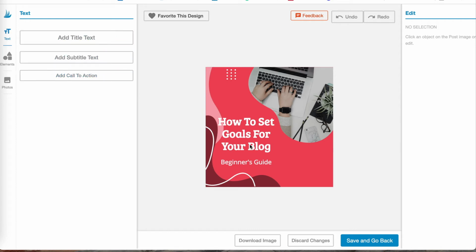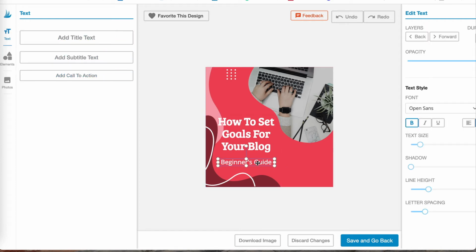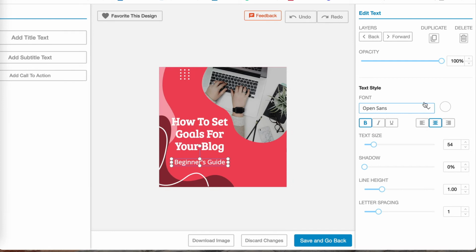With the text here, you can click on it, and then in the editor panel here, you have the same option to change the opacity. You can adjust your font, you can change the color. Bold, italicize, underline. You can select the type of alignment, whether it's centered or left justified, and then you can bring up the size or lower it down there.